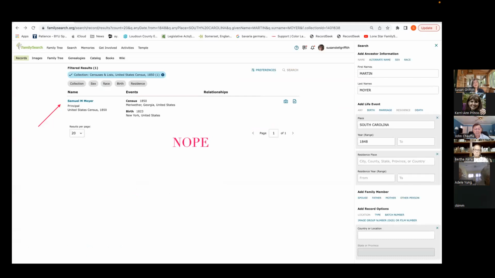Well, they find a Samuel M. Moyer, who was born in 1823 in New York, and he's living in Georgia. That's not the right one. I'm not sure why. Every search engine has a different algorithm for how they choose people. That's not the right one.